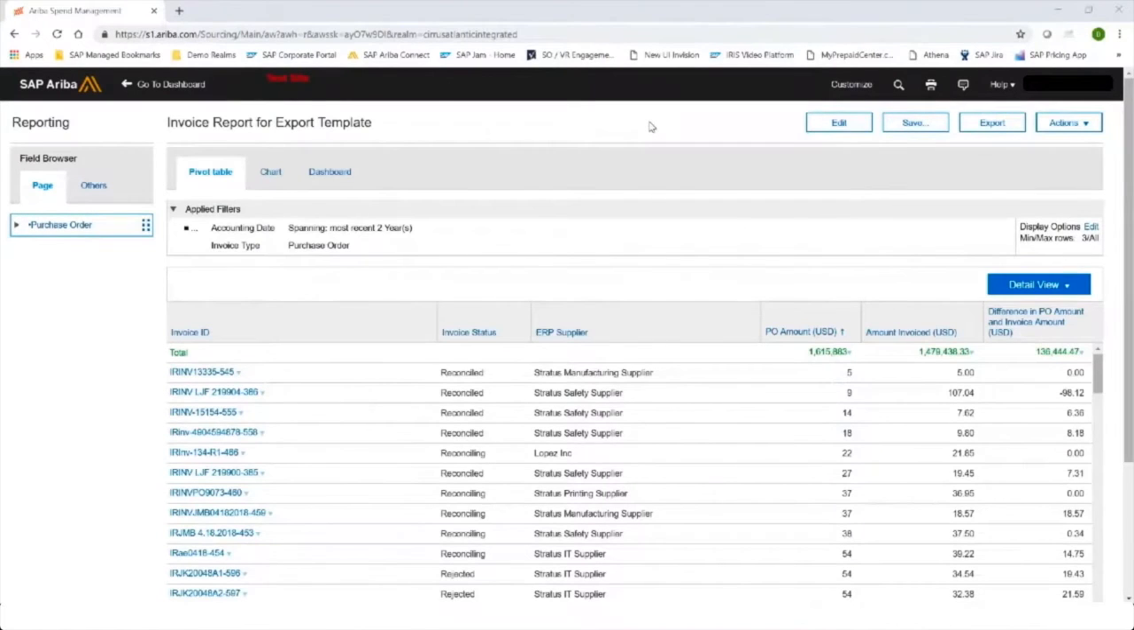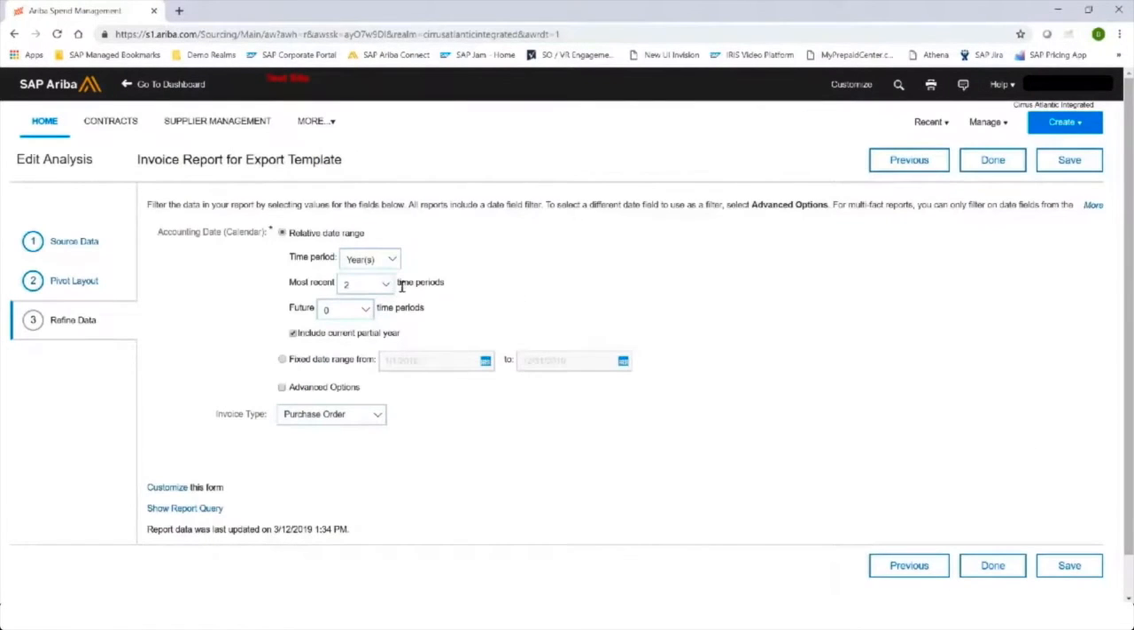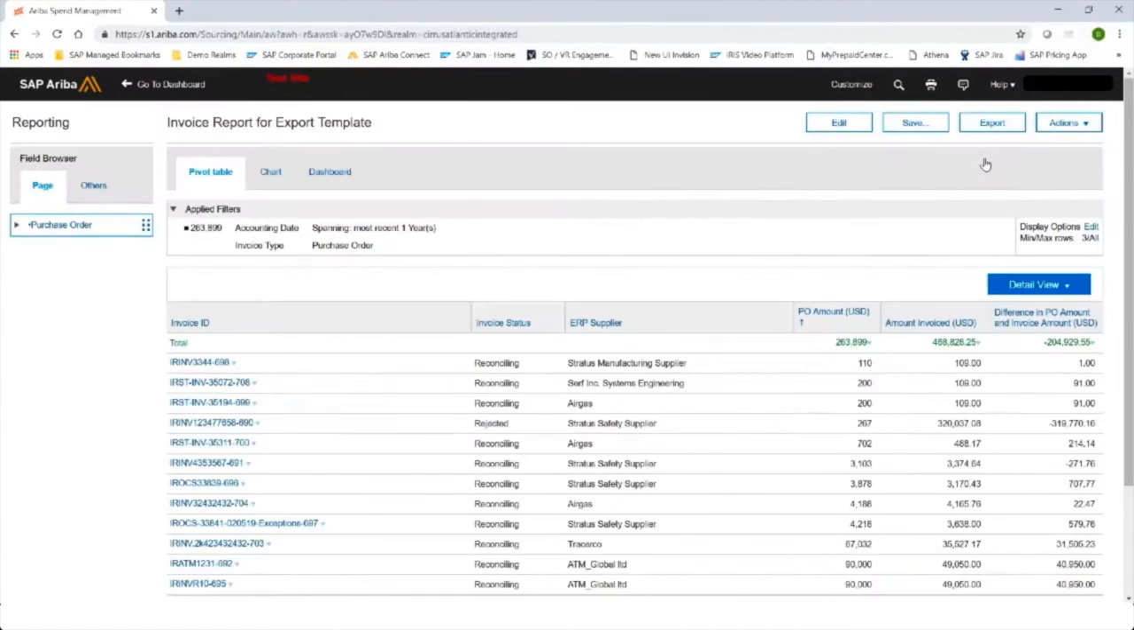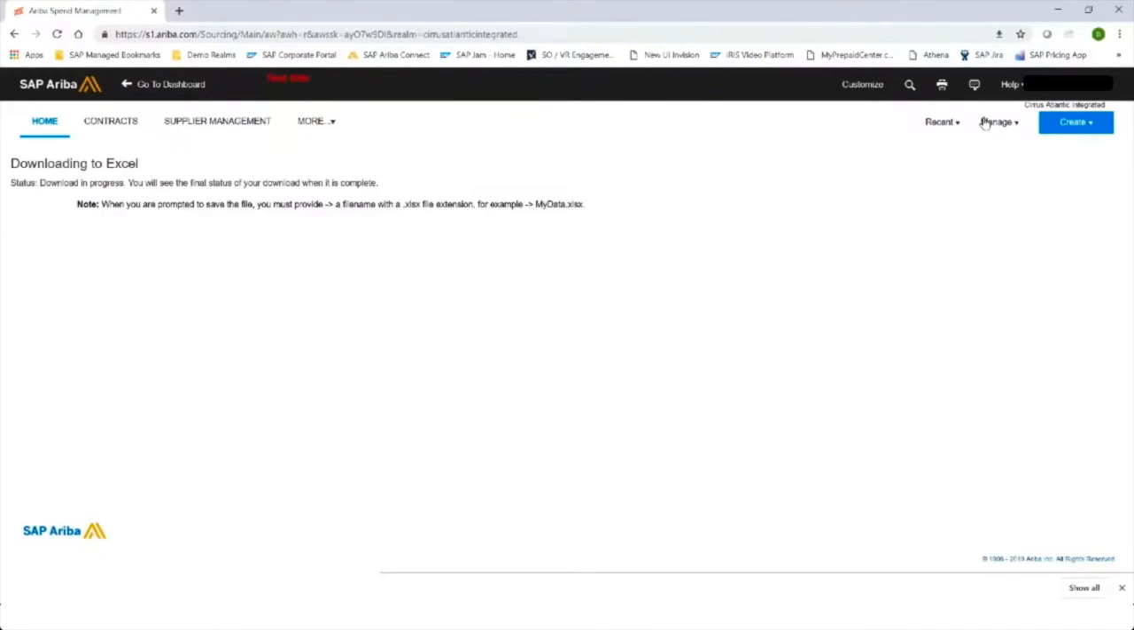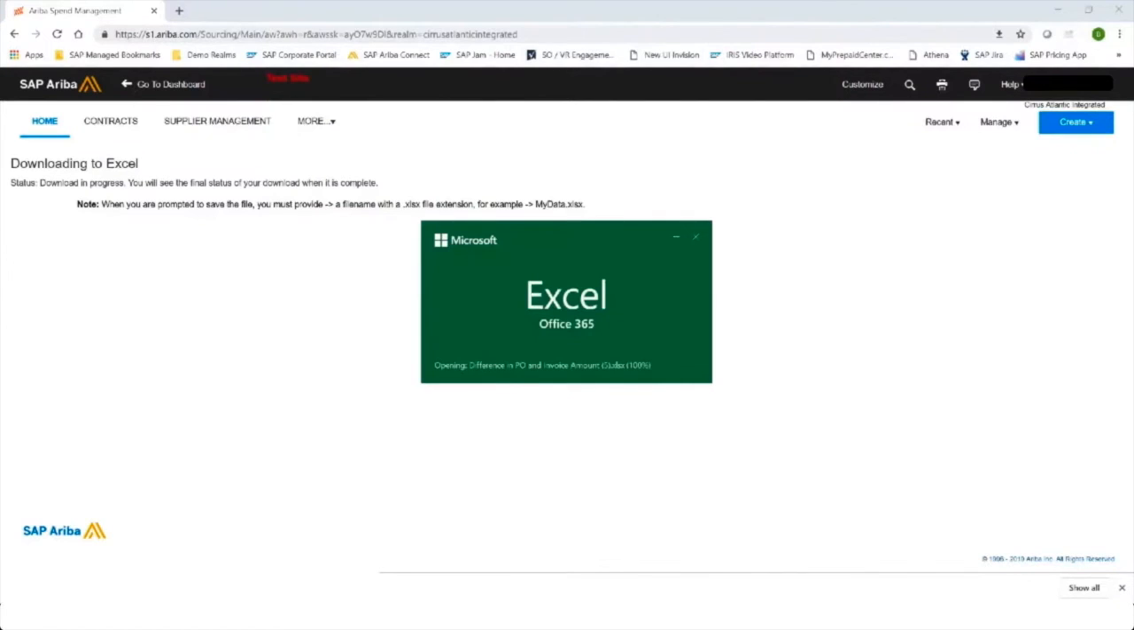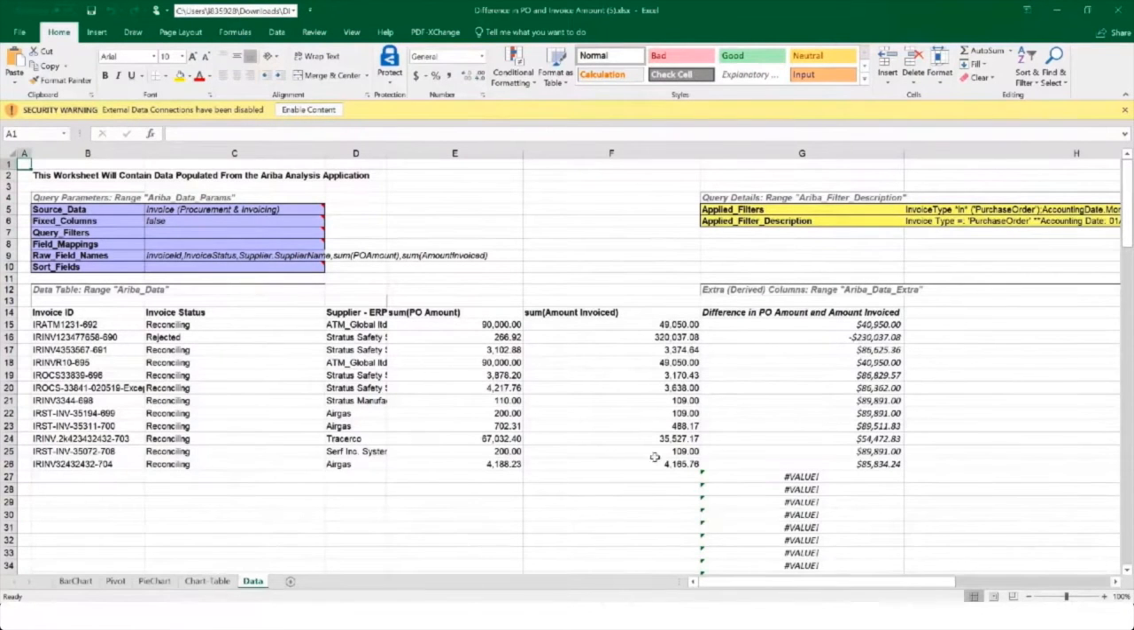Now we're back in our report, and I'm going to quickly make an edit to this report. I'm just going to change this to have the most recent 1 year. And then I'm going to click on Done. Now if we want to export the data, we can simply click on the Export button. Open up the export again, and we can see now that the data has changed, but we still have our calculated field.